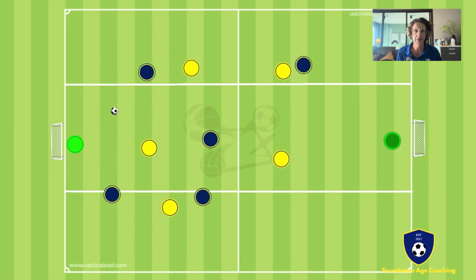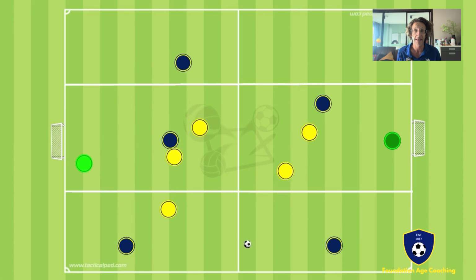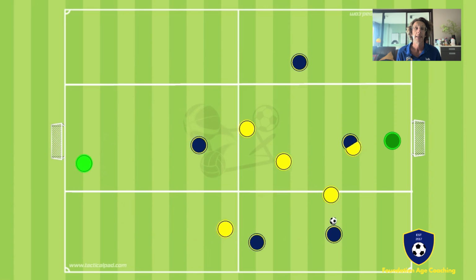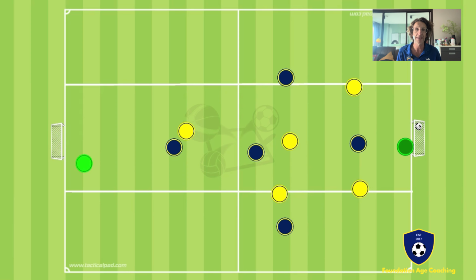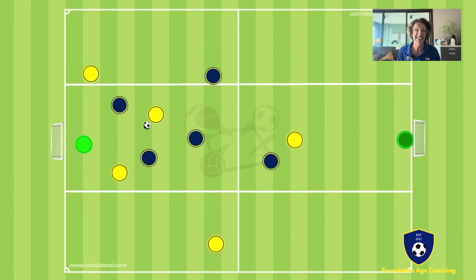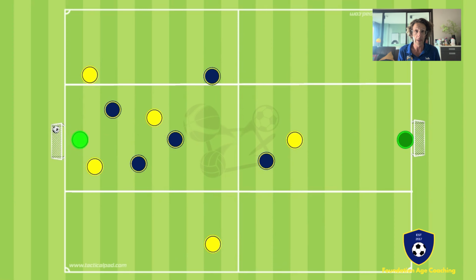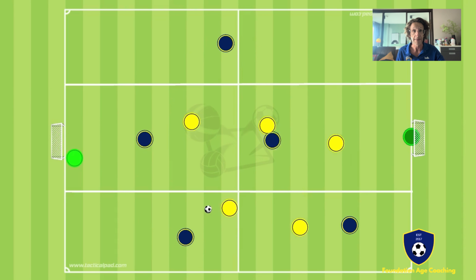Now, if you put your players in a formation to start off with, the example we've got on the screen is a 6v6. The Blues are playing a 1-3-1, and the Yellows are playing a 2-2-2-1, then you may challenge certain players in certain positions to cover certain areas when their team has the ball. For example, if the midfielder's got the ball in the middle channel, you're probably going to want the left winger to go left and the right winger to go right.